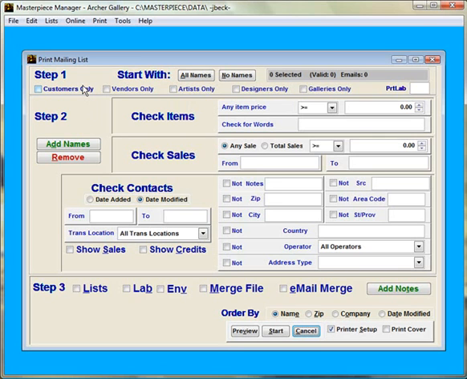Step 1, give the system a starting point, all names or no names. Step 2, add or remove names to and from the list until you have identified those names that you want to output. And step 3, generate the output from your search. Let's talk about step 1.